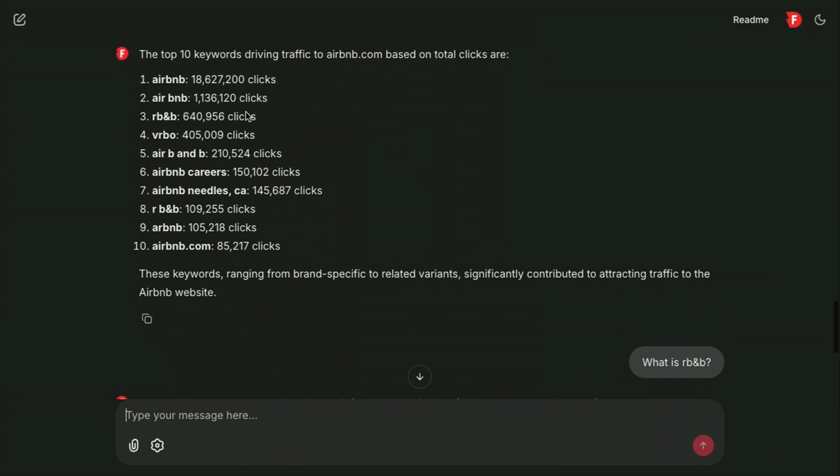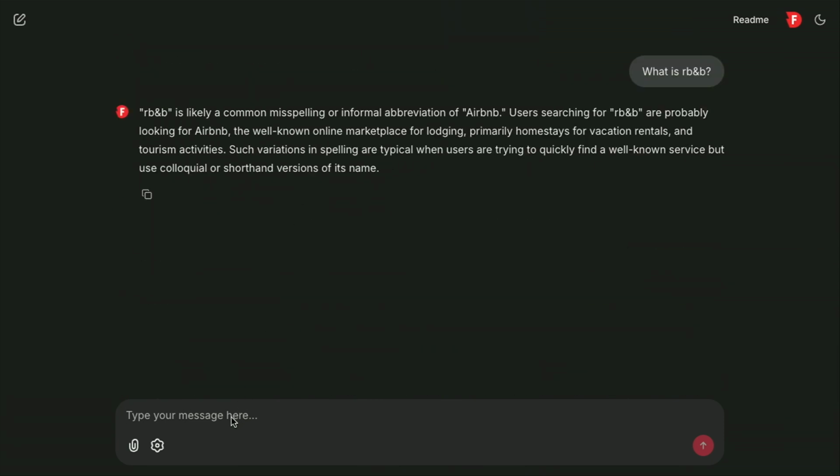We can also continue to do some analysis. People searching Verbo and clicking on Airbnb is a little interesting. I personally, if I search Verbo, I'm probably clicking on the Verbo website. So what's causing that to happen?